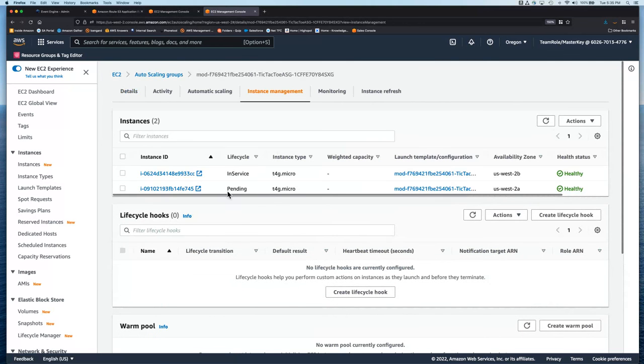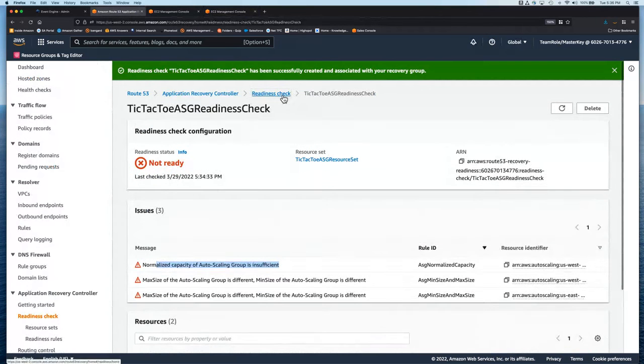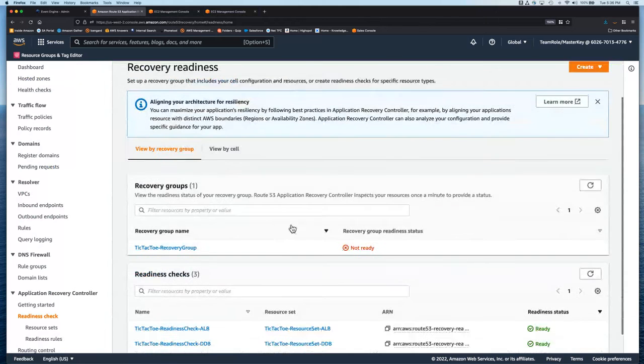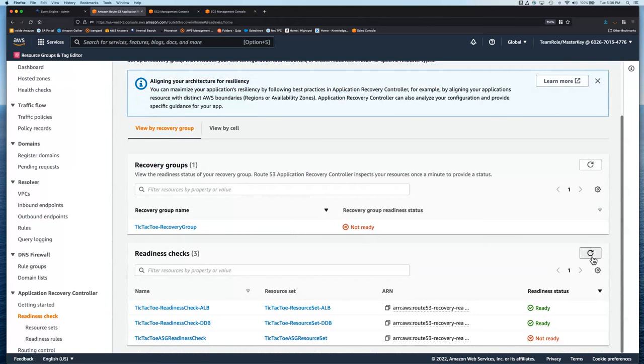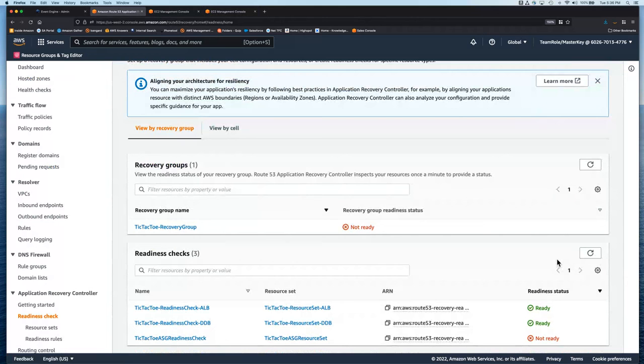There it goes. So we have an instance coming up. And now what you'll see in about a minute or two is, when we come back over here, if everything is working well, our readiness check is going to be able to pass. So one more pause here while this churns in the background. Any questions?